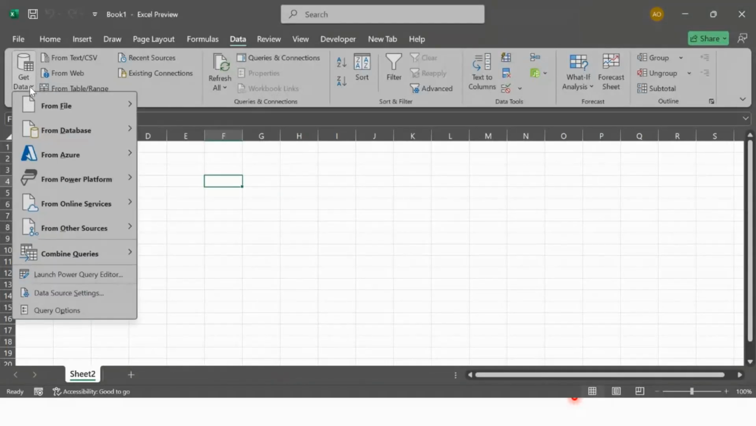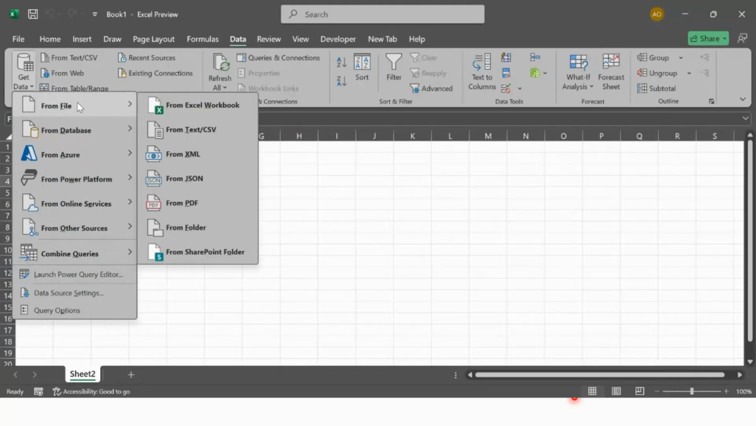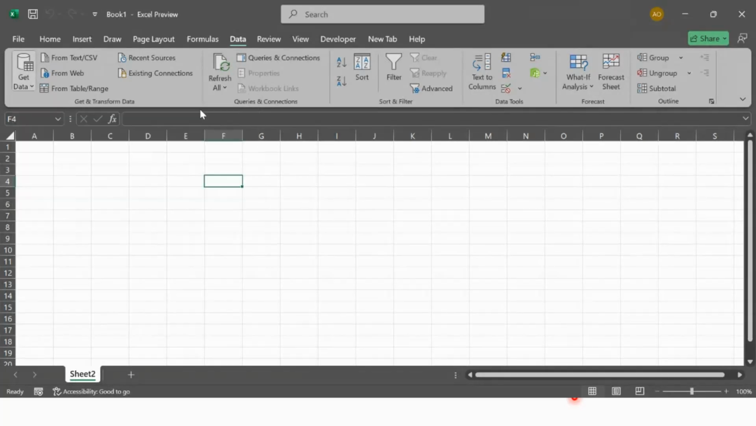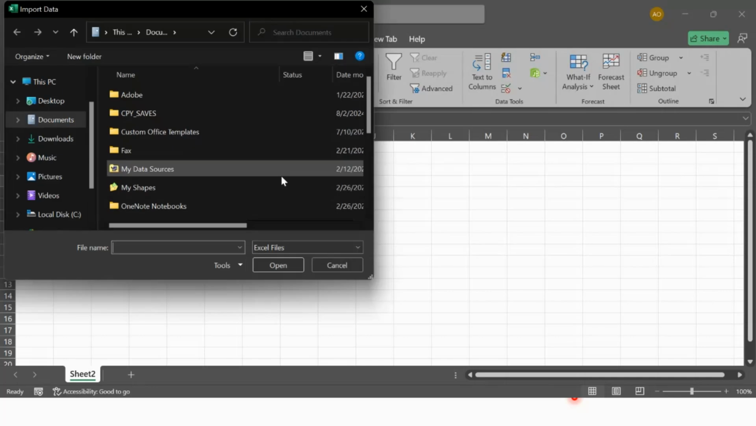You come to get data here. Then after you get data, you click on from file. Then from file, you come down to from Excel workbook. Then you open it. Once you open it, it will bring out a pop-up of your PC folder.